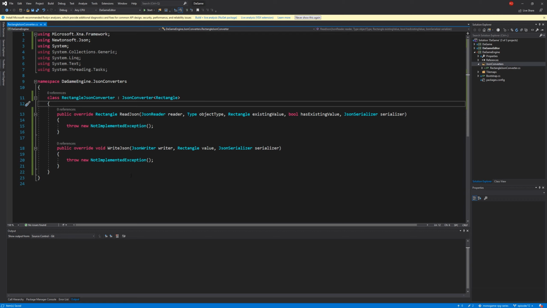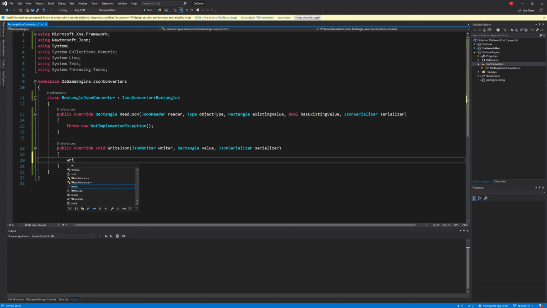As I suggested in the example previously, all we want to do is write each component of the rectangle into a string, and that's all we have to actually do in this method. So I'm going to take the JSON writer that is passed to us, and then write the values of the rectangle value parameter. So I'm going to call writer.writeValue, and then I'm going to pass in a string. I'm going to pass in value.x space value.y space value.width space value.height. And that's all we have to do for the writer.